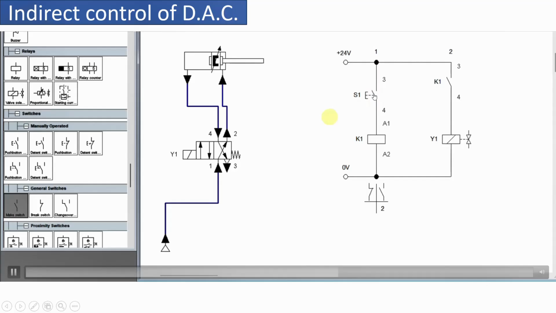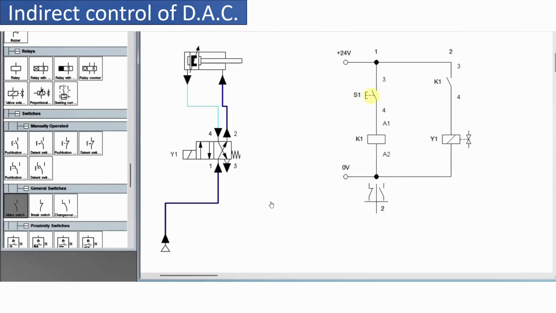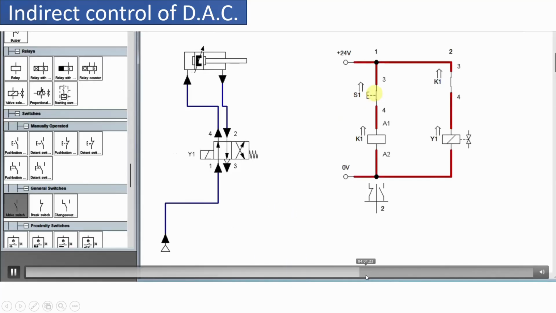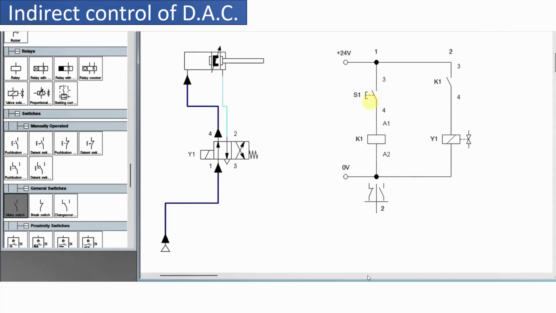If you release the switch, then due to the spring force, we'll get the right envelope mode of the 4x2 direction control valve. So this is the operation of double acting cylinder using the 4x2 direction control valve. Now if we replace this 4x2 valve with a 5x2 solenoid operated and spring controlled direction control valve, then also we'll get a similar type of operation.